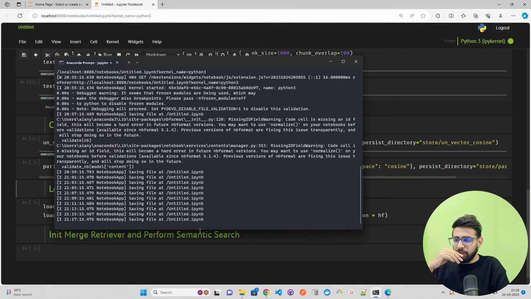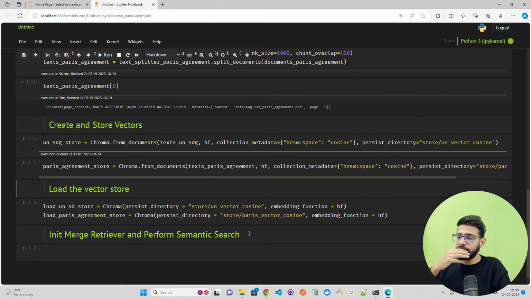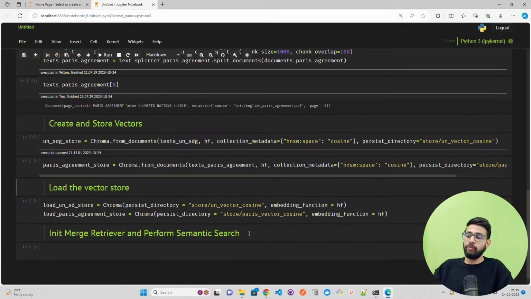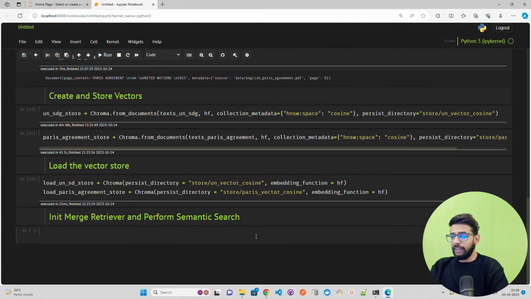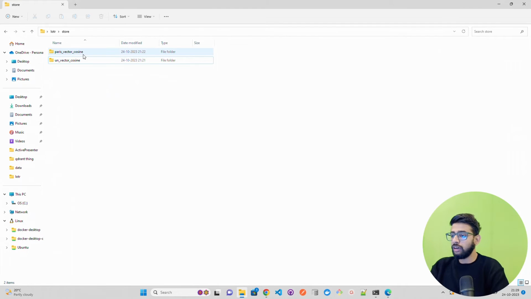It's taking a bit of time, guys. I think I should pause the video here and come back once it gets completed. Let me pause the video here, and I'll come back once the vectors are created for both. So you can see that both vector stores have been created successfully. You can see Paris vector cosine and the other is UN vector cosine.